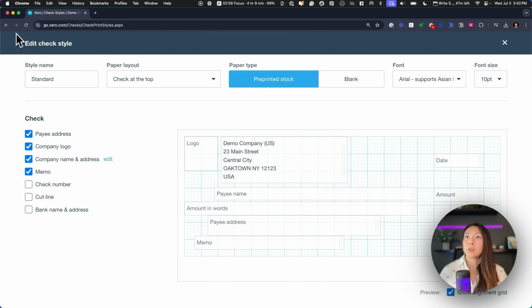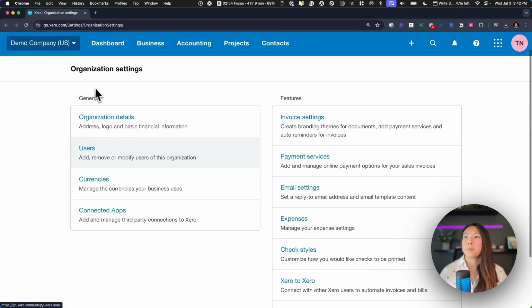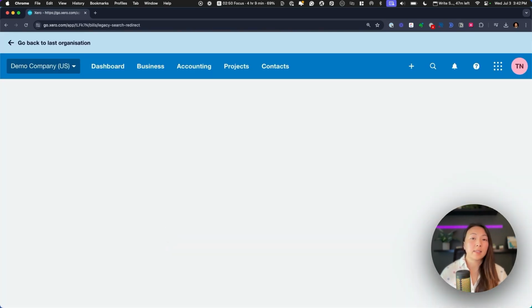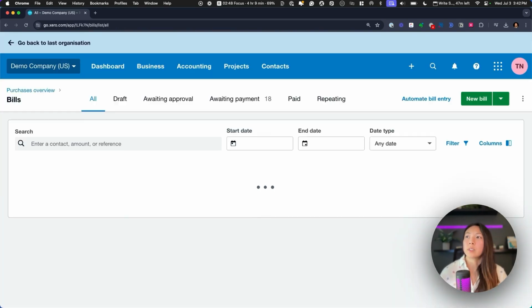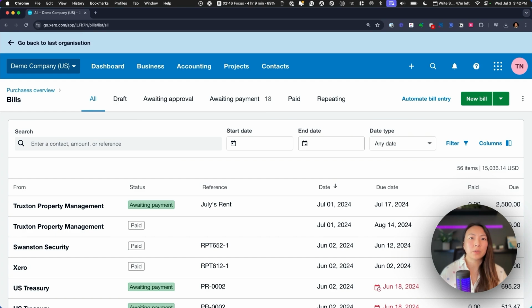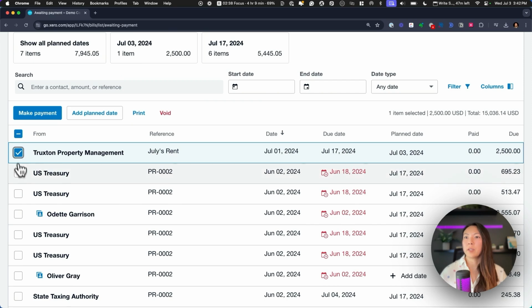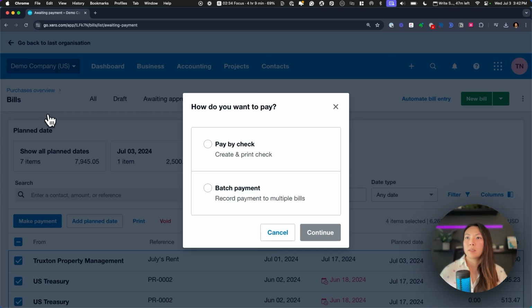Let's go back to the payables by going to business and bills to pay, and we'll cover the second payment option, which is exporting a file to import into your bank, and then they'll make the payments from there. So we'll head over to the awaiting payments tab, and we are going to select a few of these bills here, and we're going to make a payment.